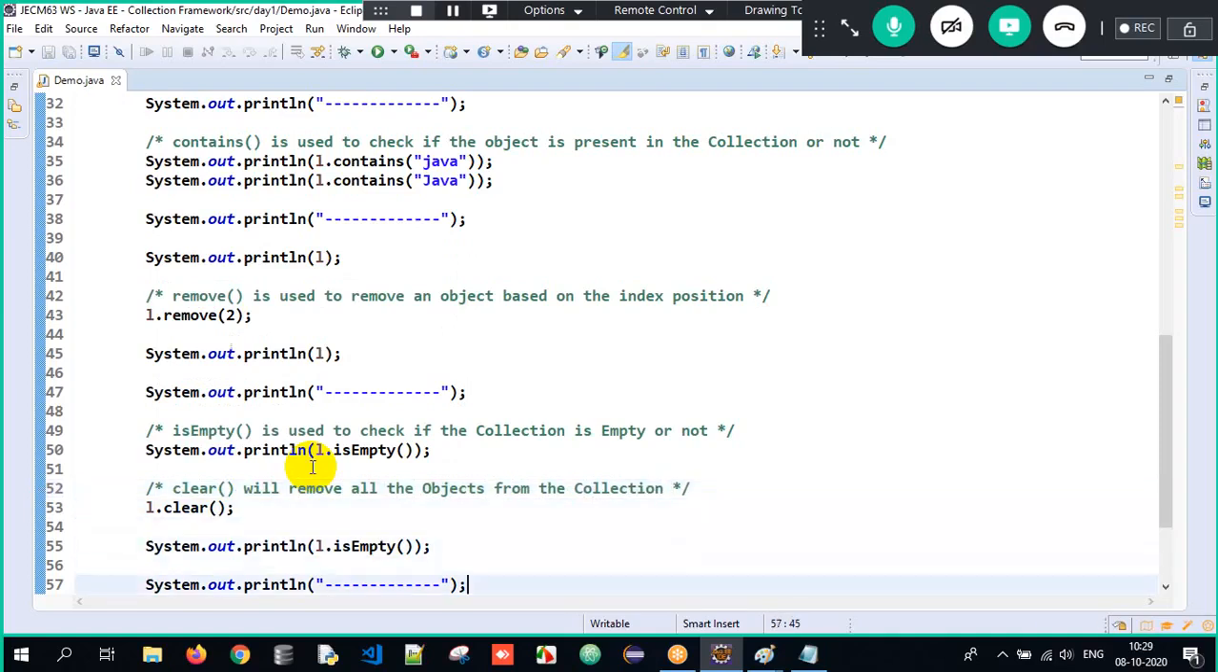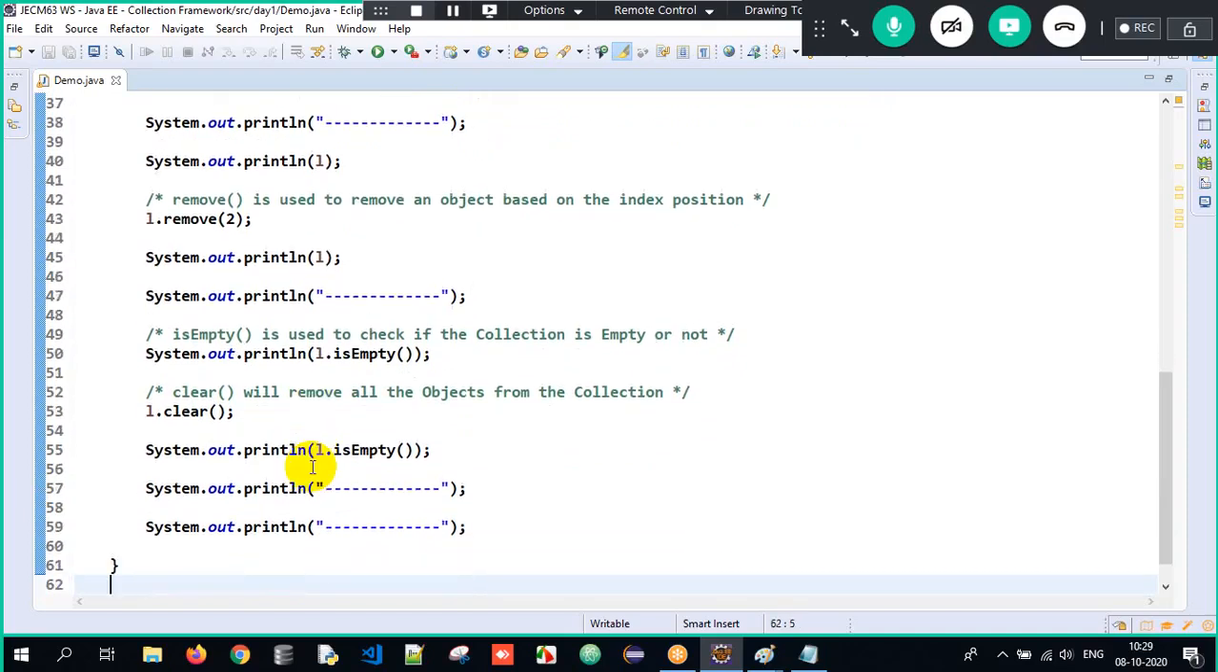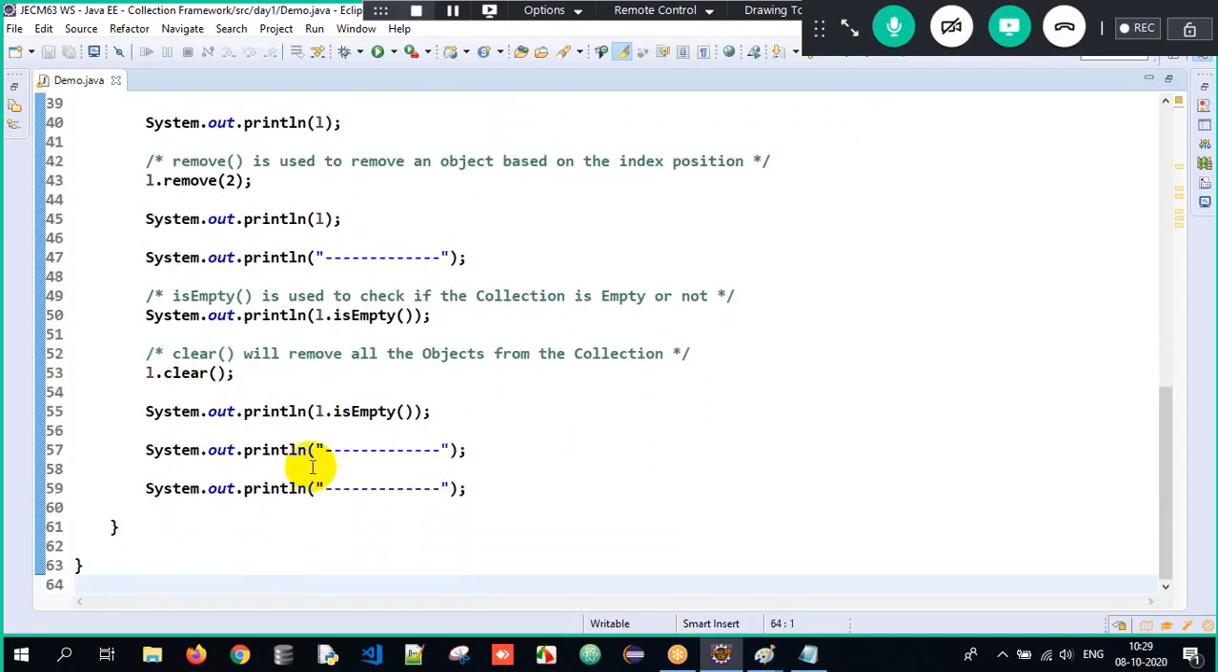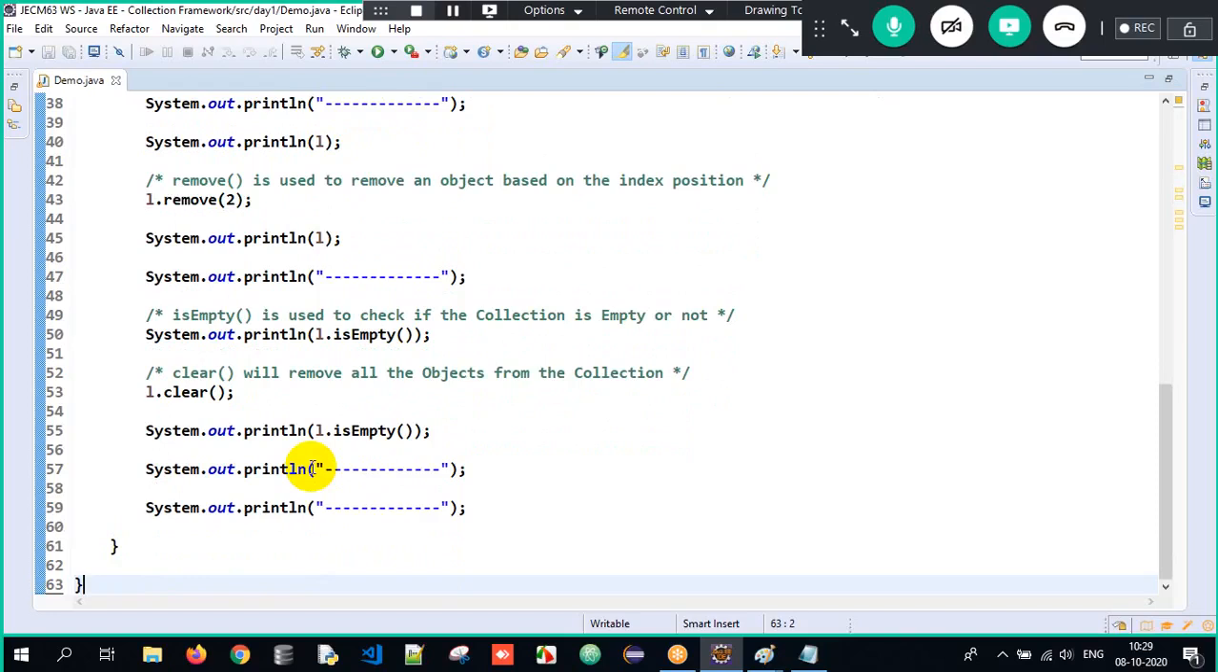So this is all about the working of the entire process here. Got the clarity here? This is what we are supposed to understand, the importance of the collection here.